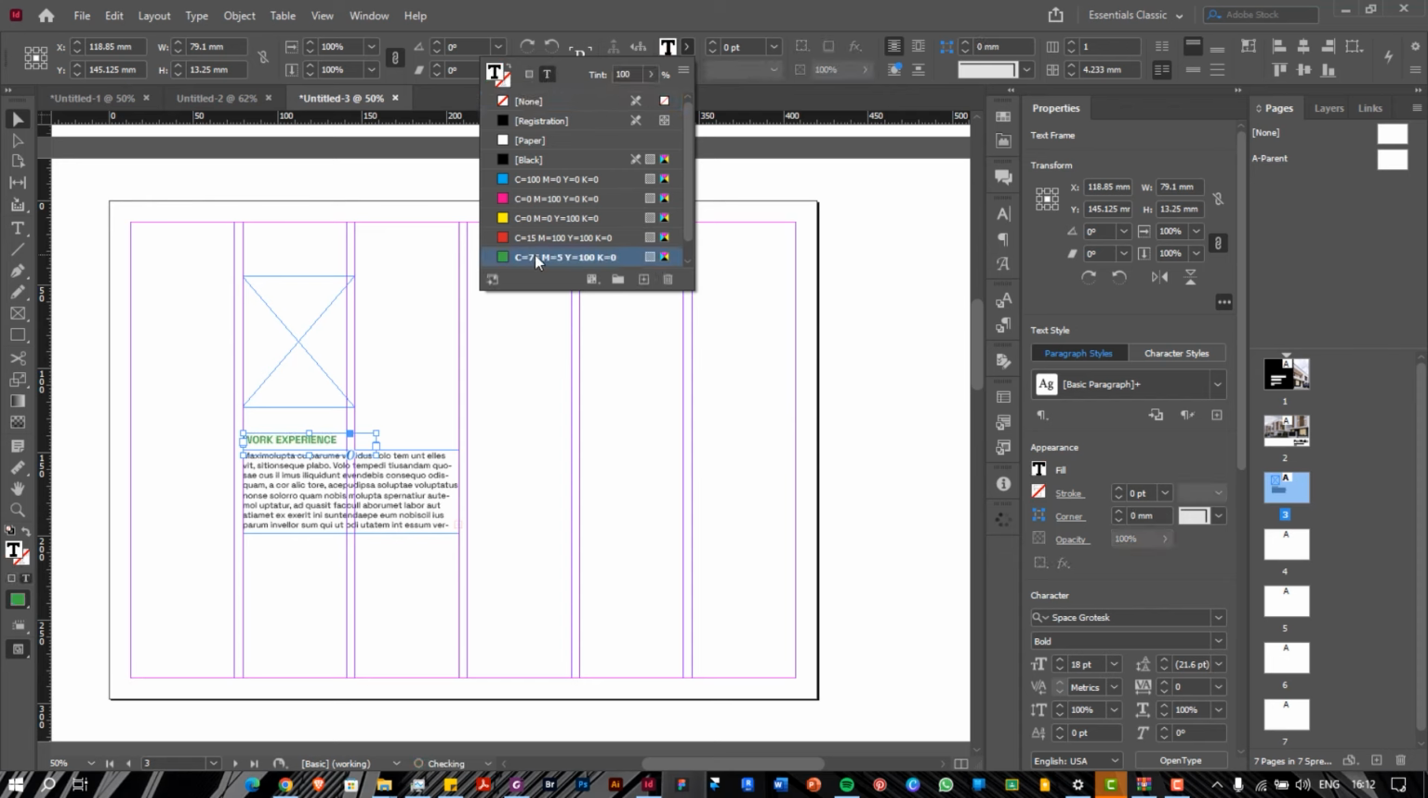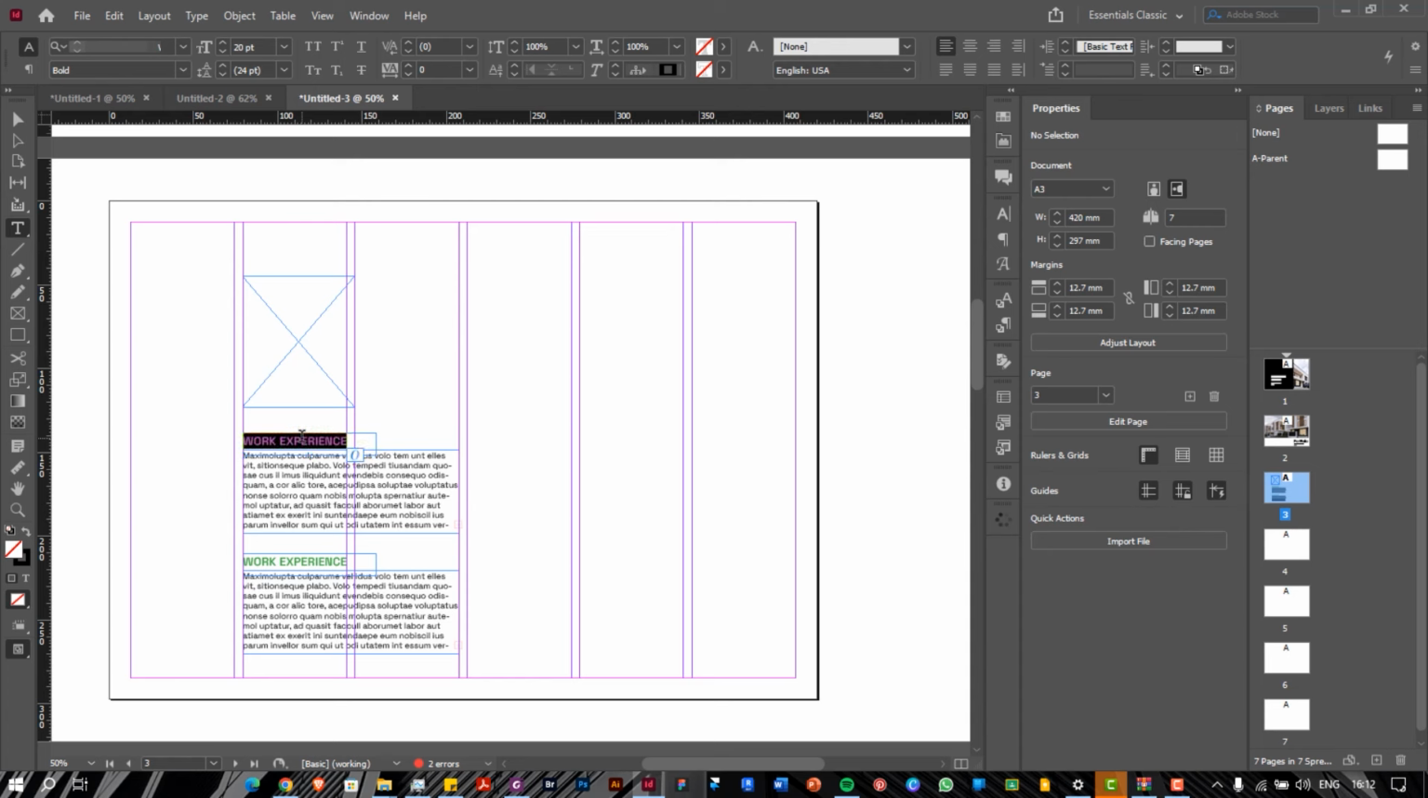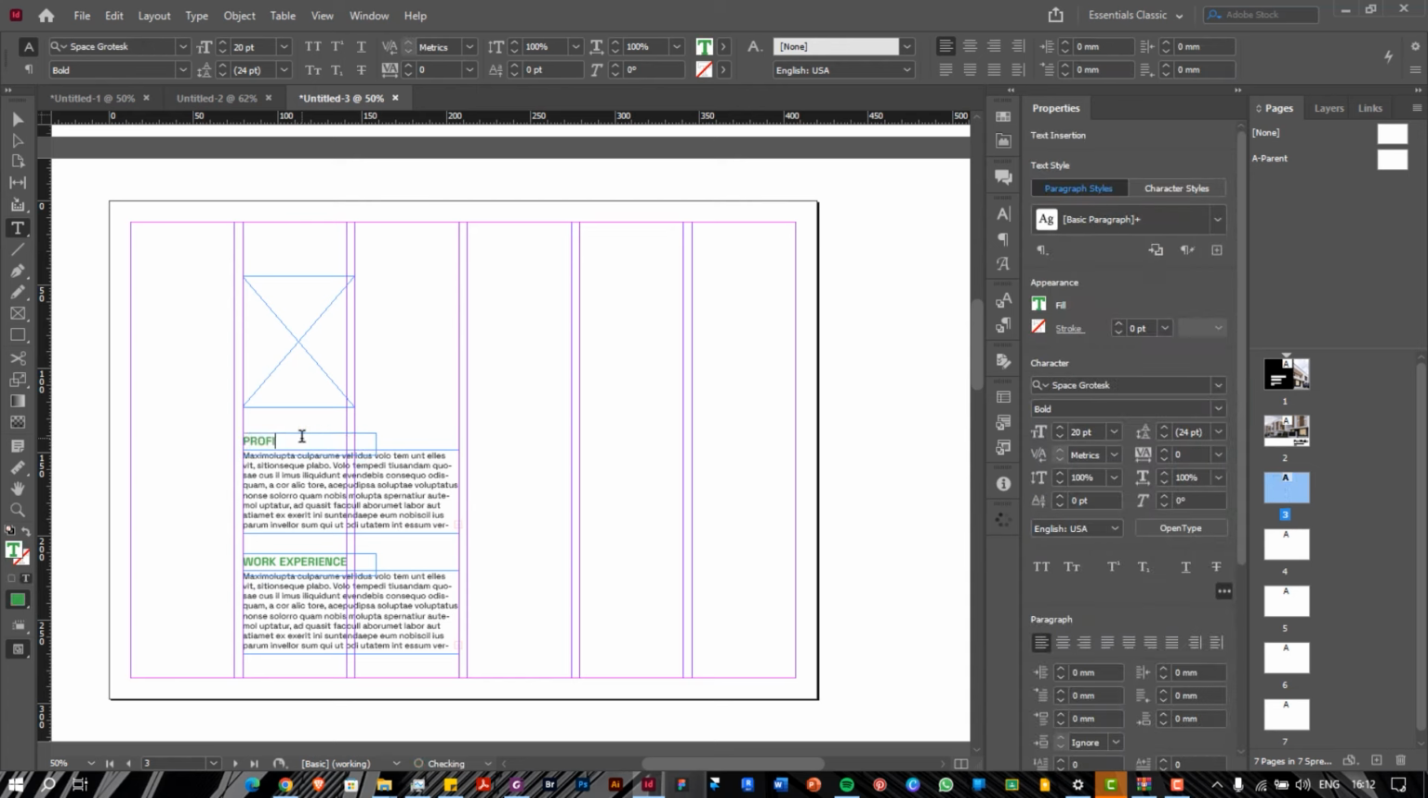Alright, so I'll change the color of the text. Let's just use green. So we're going to use green, and let's stick with green for a while. I'll just arrange it like so. Then depending on what works for you, you can include your work experience, your skill sets, or your profile. Let's just use profile.